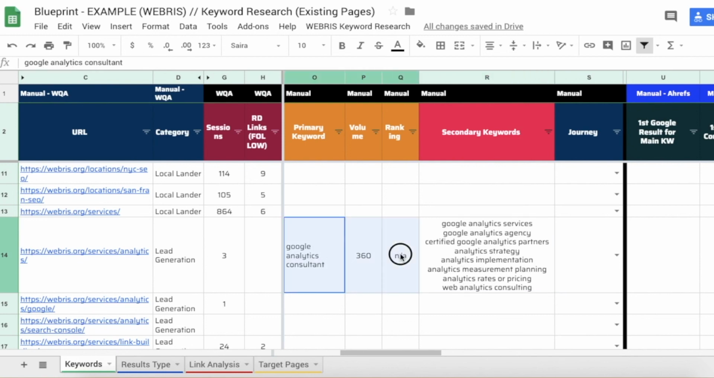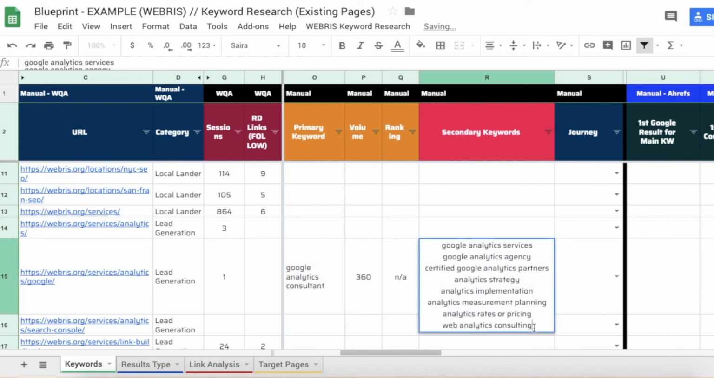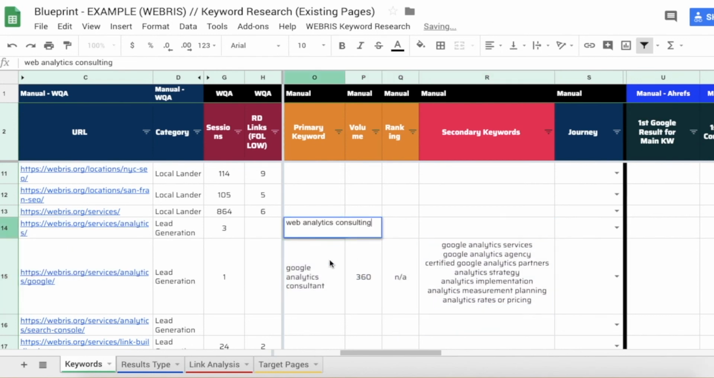Then we can take these. What I would want to do is move these down to here, and move this one to Web Analytics Consultant. Just like how I did with our homepage, making the homepage the root and the head term, and then linking down into these service pages. Same thing here with analytics.